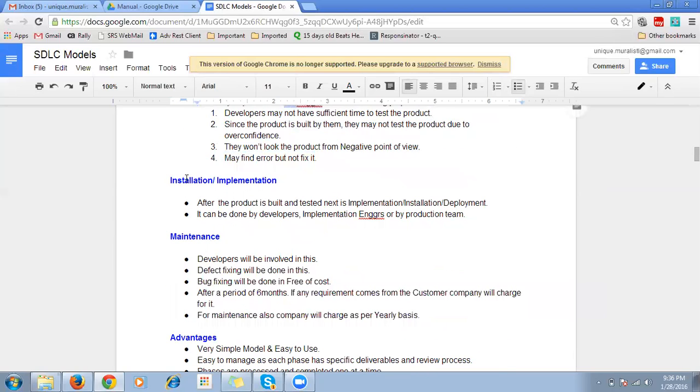Next step, installation and then implementation. Coding has been done, testing has been done. Now we have to install the product for the customer, because now the product is ready. Now we have to give it to the customer to start using it. This is done by the implementation team, otherwise we call it the installation team. Usually it is done by them.